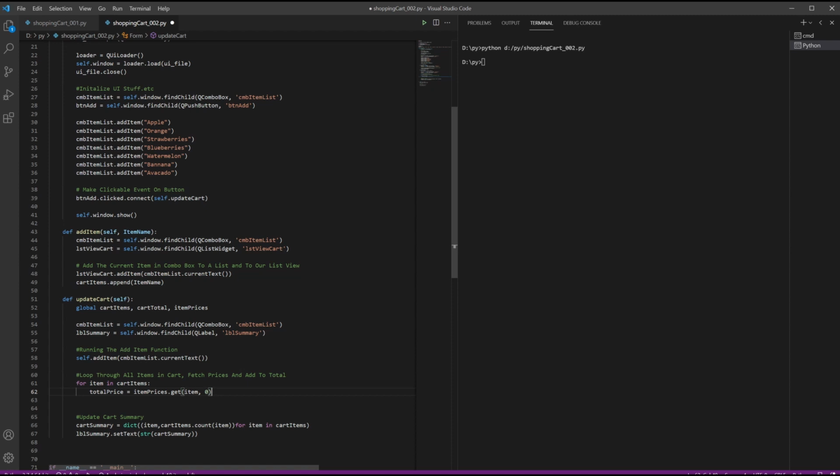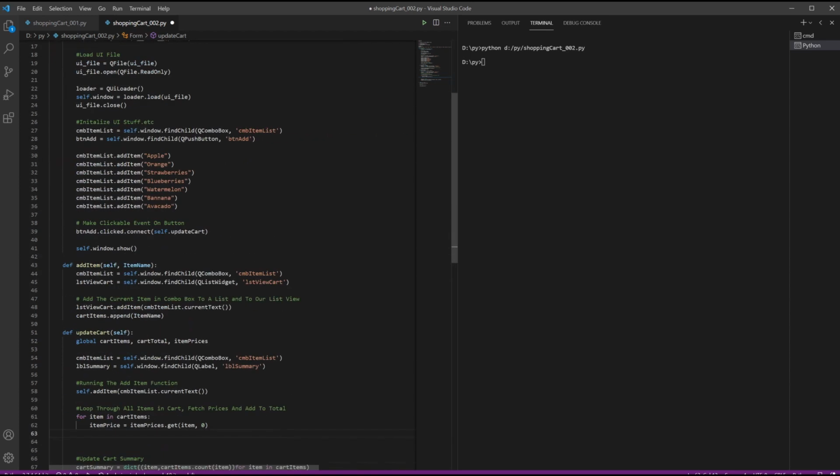Actually, maybe not total price, that's maybe a bad name, we'll say item price. It's kind of weird because we have item prices and item price, but that's okay. Not good, but you could change it to whatever makes sense for you. And what we'll do now is get the cart total and add that current item price to the total. So we'll say cart total plus equals, so you're adding item price to the cart total.